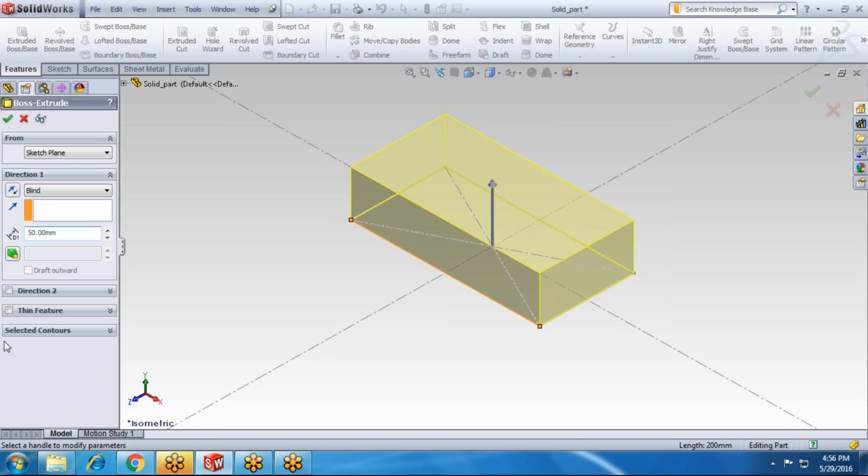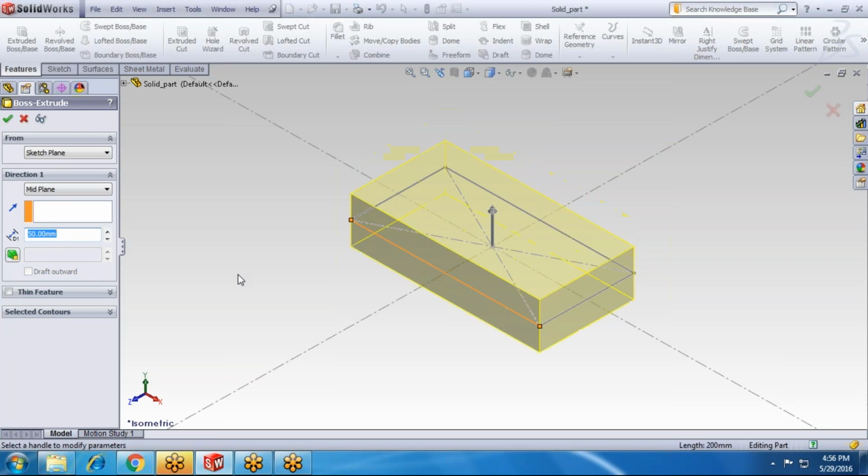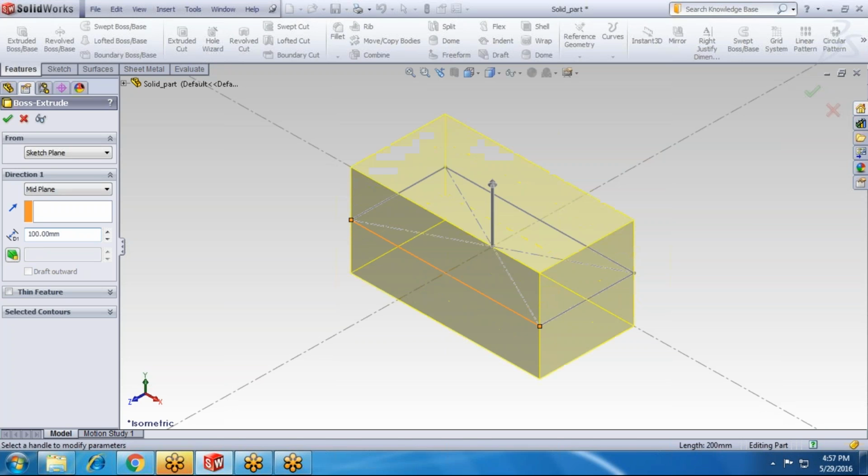And after that, if you want the value in both directions, meaning it should be symmetric, half on the upside and half on the bottom side, we have the feature which is called mid plane. Now the part has been divided into two parts, 25 upper side and 25 lower side. The value we are defining here is 100. Now we'll see 50 is above and below will be 50.